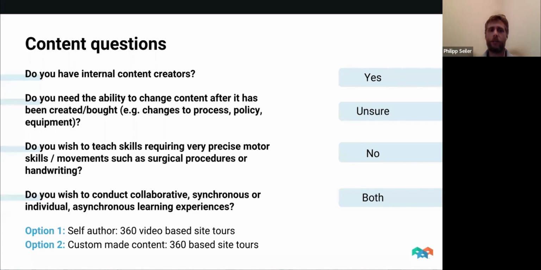The next question is the ability to change the content. This is the flexibility I was alluding to. You don't get this with off-the-shelf content. You get what you buy and that's it. Custom, you can certainly get it changed, but it'll come at a cost. So they were unsure about this. They thought there might be, but left that there.